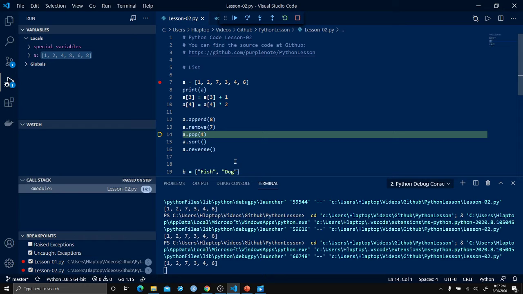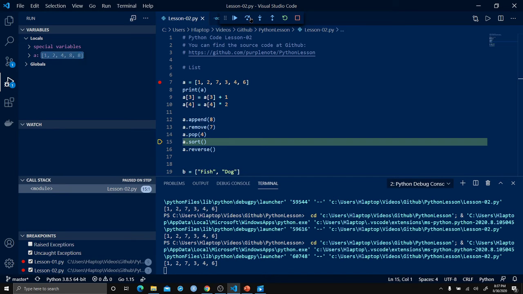If we want to remove by the index, you need to use pop. If we want to remove the fifth element here, so it's 1, 2, 3, 4, 5, we run that with dot pop, and that element was removed.